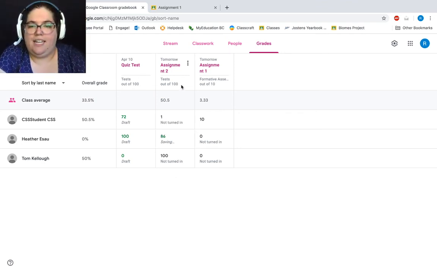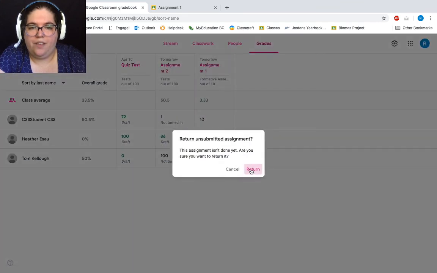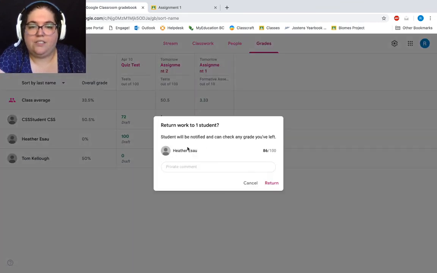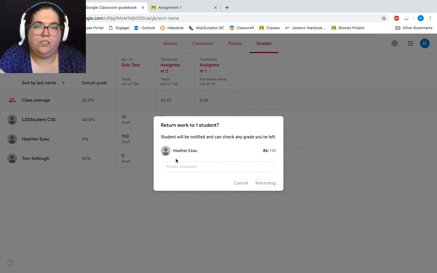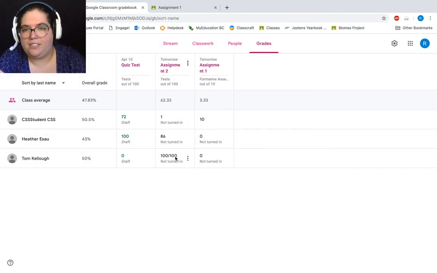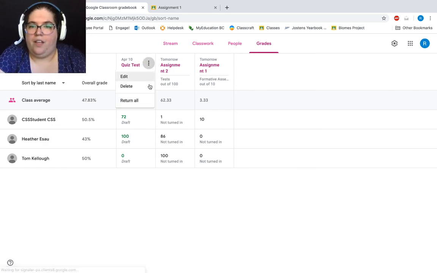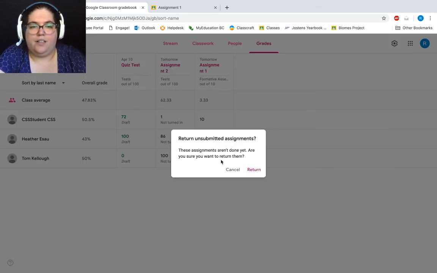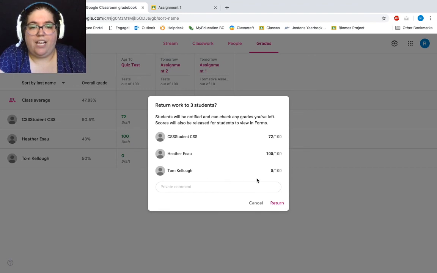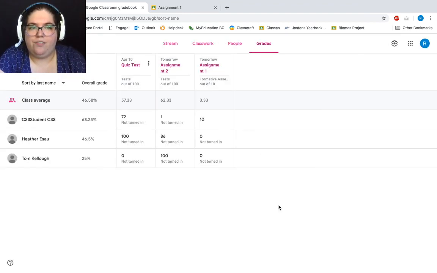Heather does it a few days later, I can also click return all and note that it's only going to Heather and not the people who it was already returned to, so you're not going to spam them with extra information. Okay, it does give notifications to the students, so sorry, Tom and Heather, you're going to have a lot of info.